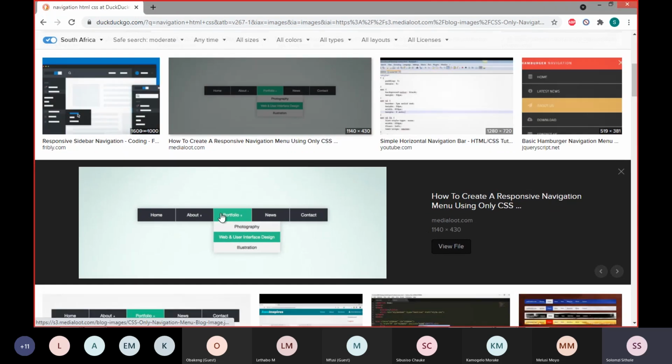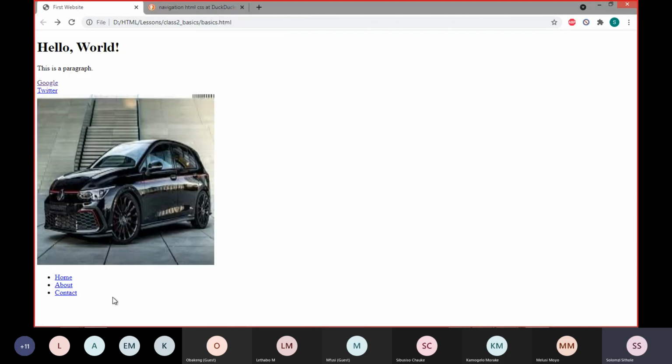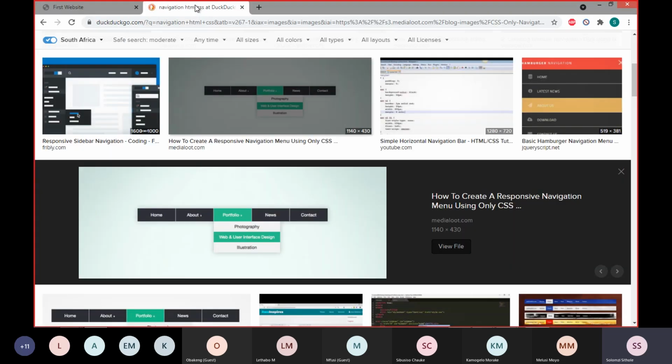Okay. Here's an example of a navigation. It usually looks something like this. To create this, we usually use a link. You see home, about, portfolio, news, whatever. Now later on, I think maybe next week, we'll be starting with CSS basics. That's where you learn how to turn this link here, this unordered list here, into something that looks like this. This is what you'll be doing.